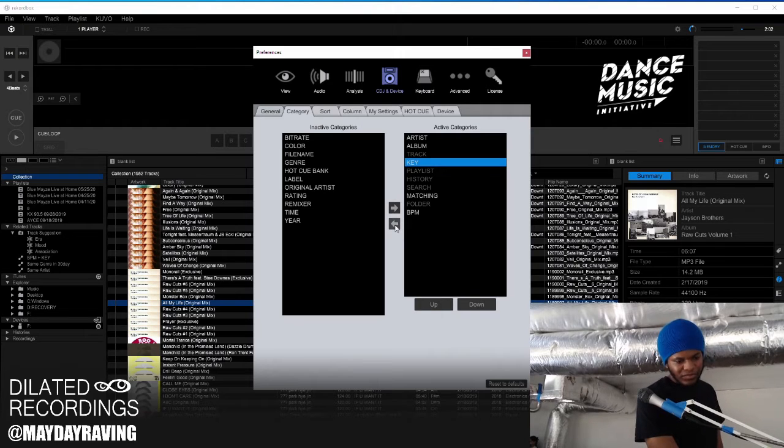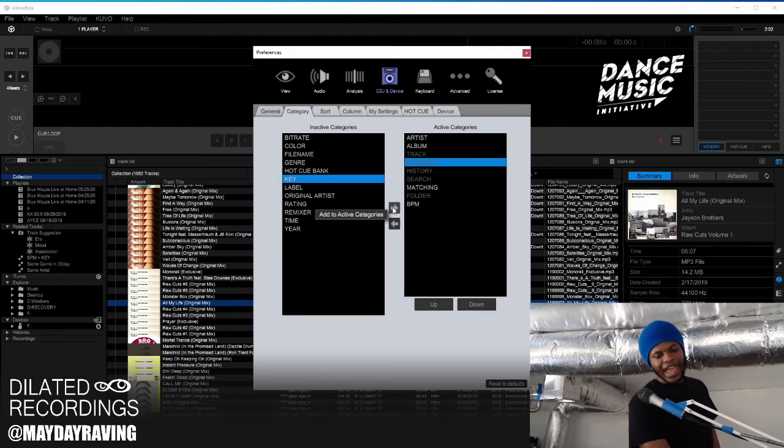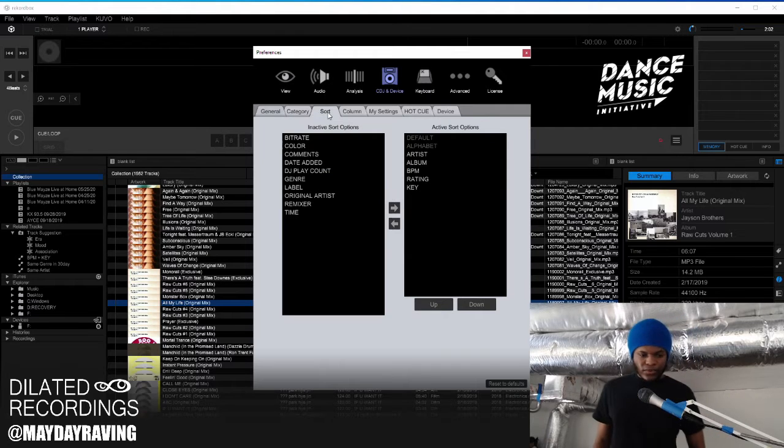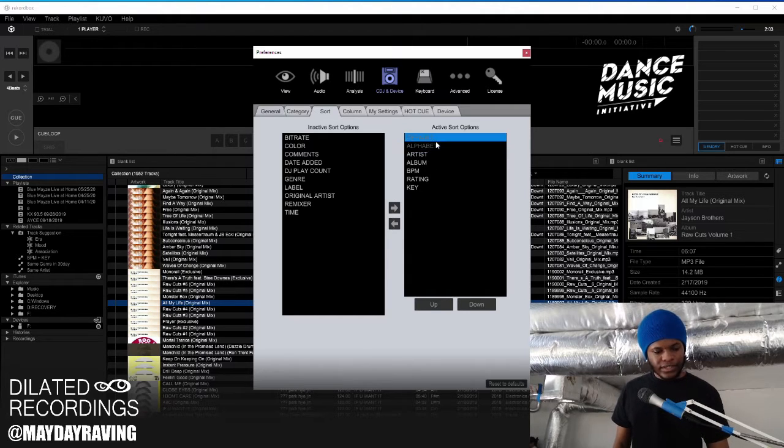Like you can remove from the active categories like so, and then you can re-add it back like so. And you can even sort it up and down also. And then with the sorting, instead of filtering like we saw with the category column, you can instead sort by certain categories. Like alphabet, you may want to list your tracks in alphabetical order. This one's on by default in the hardware since it's grayed out. You can sort by artist, album, beats per minute, rating, and key.